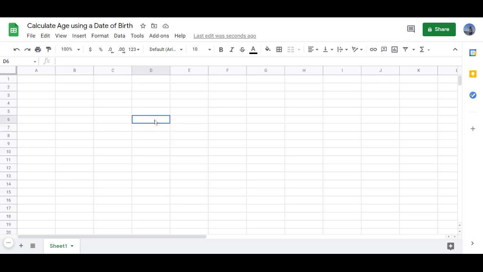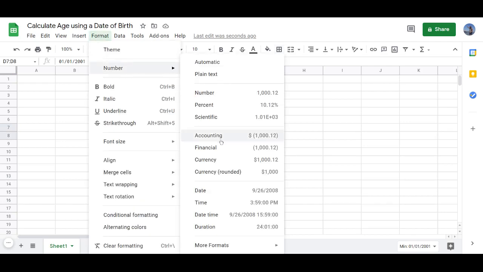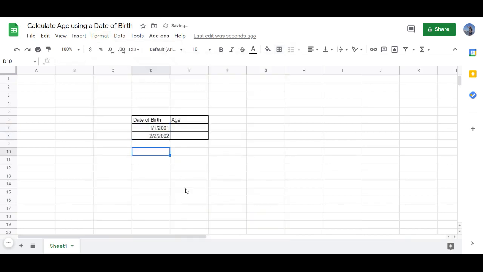So to start, let's make a simple table. Here you can write date of birth and here age. For instance, 1st of January 2001 and 2nd of February 2002. Here, make sure this is formatted as date, so go Number, Date, right?